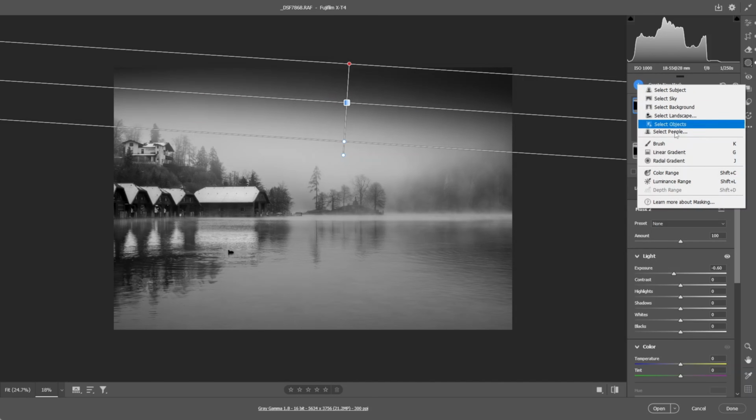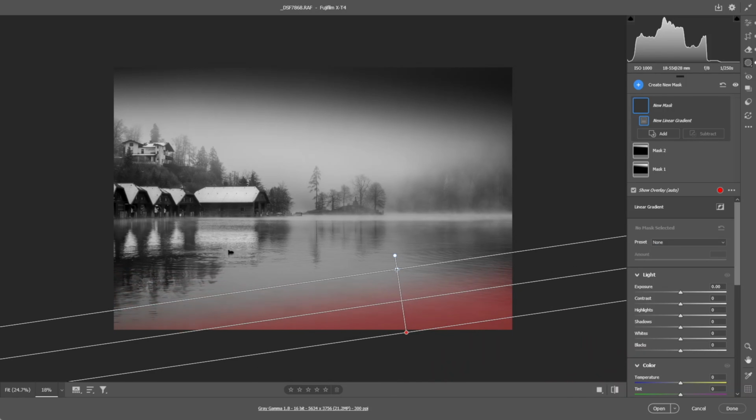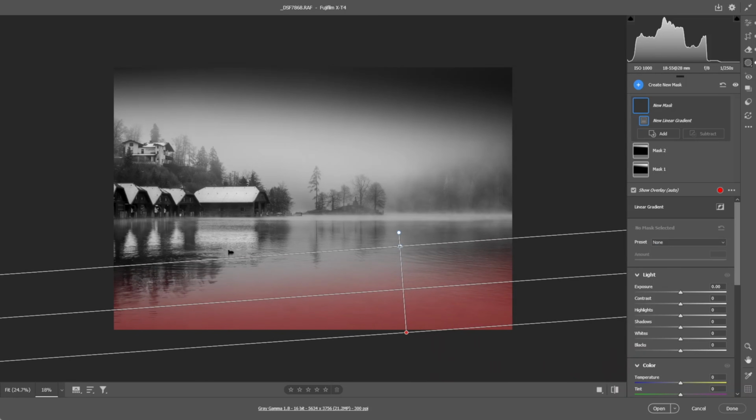I'm going to use another linear gradient and I'm going to balance out the foreground, and we're going to use a mask so we can make a reflection of the first mask of the sky. And I'm going to reduce the exposure here as well.